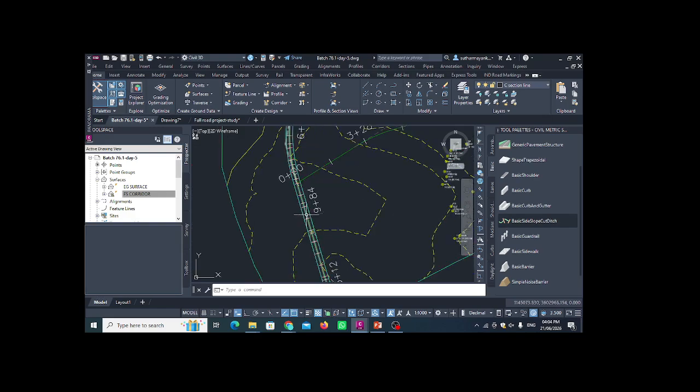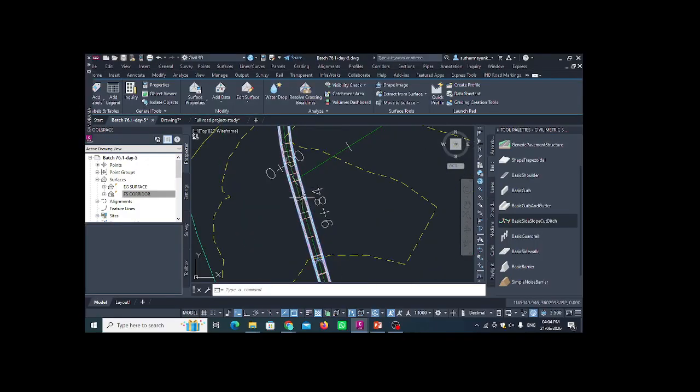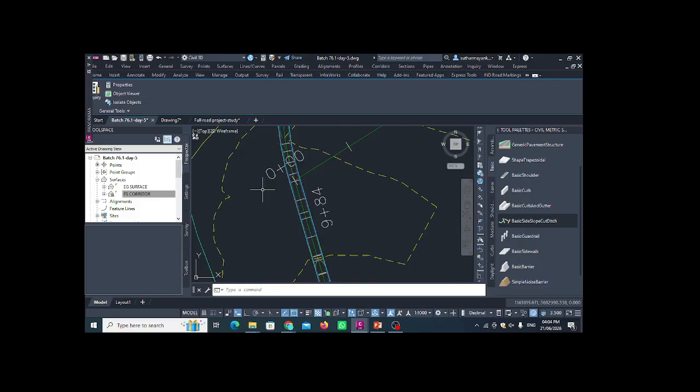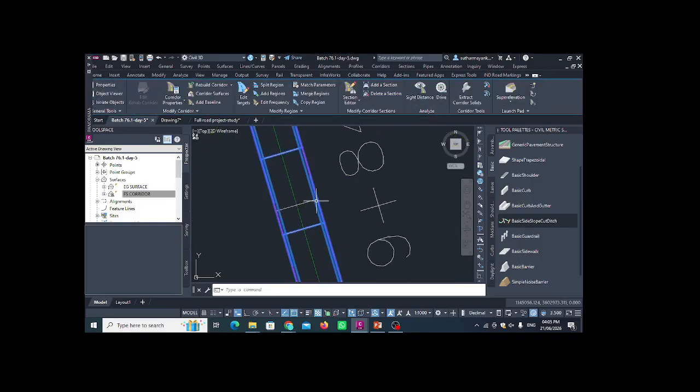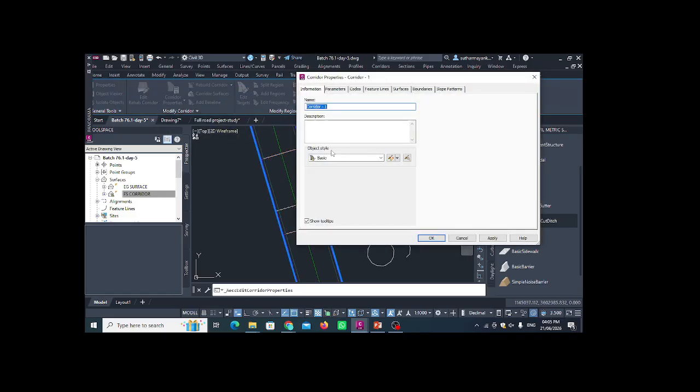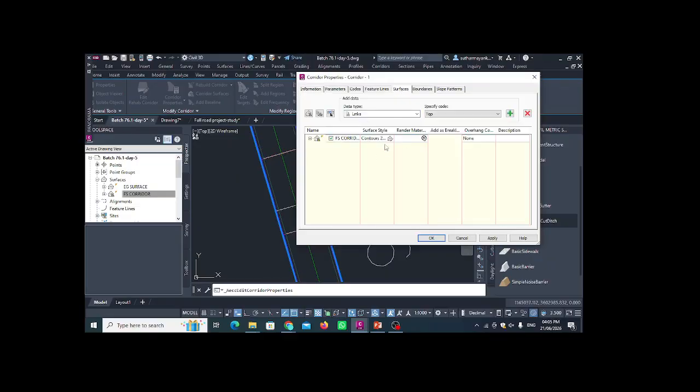Now make sure that when you create your corridor surface, you select your corridor and go into the corridor properties. Here you can see the surface. After surface you can add the different links here. If you want to add the datum part, you can add the datum part too. Now this is for the top link.